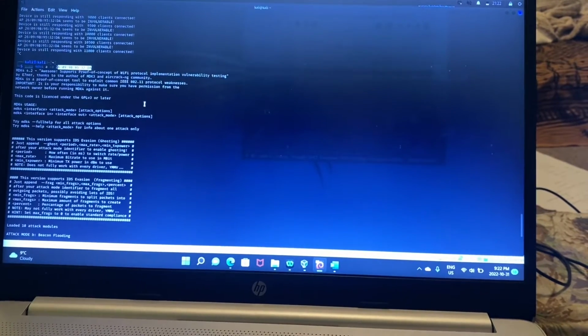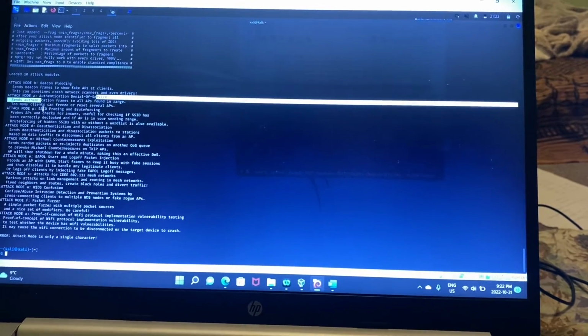So we have initiated the MDK4 command using the MAC address of the AP. So we can see the result as awesome, supporting proof of concept of Wi-Fi protocol implementation vulnerability testing, and we can see it is loaded with 10 attack modules like beacon flooding, authentication denial of service, SSID probing and brute forcing, deauthentication and disassociation, etc. So we'll wait for a couple of minutes and check whether the AP is connected with any of its clients.